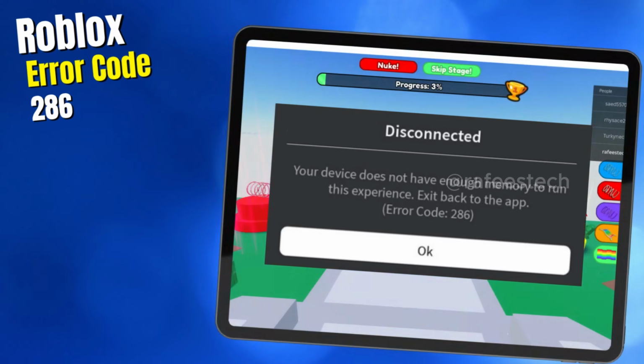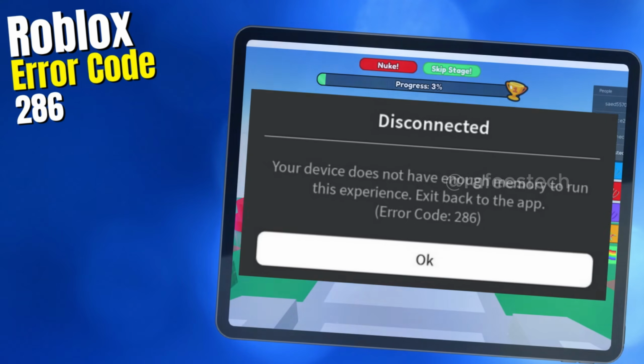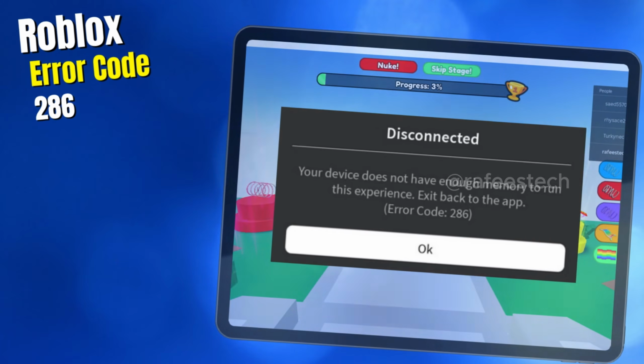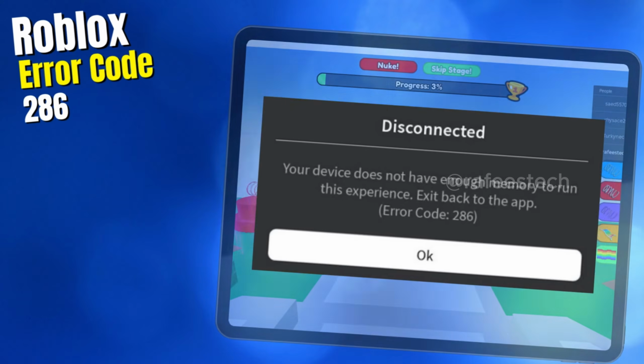Roblox error code 286 indicates that your mobile device, typically Android, has insufficient memory, RAM, or storage to run a specific experience, often accompanied by the message, "Your device does not have enough memory to run this experience." To fix it, try closing background apps, clearing the Roblox cache, updating the app, or restarting your device.